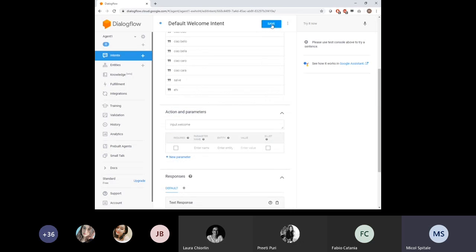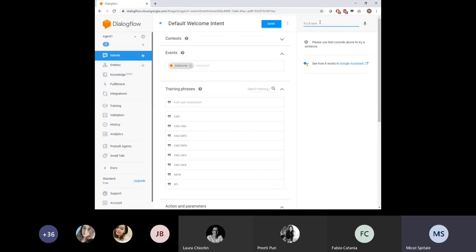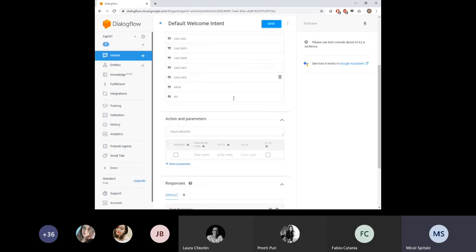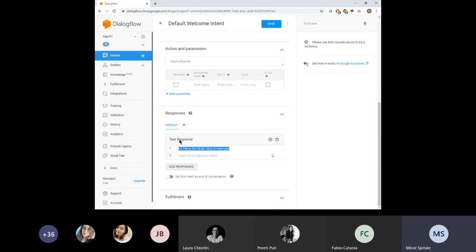Okay, let's save this intent. Right now, you see that there is "agent training completed." It means that now you can test your own bot. Sorry, I put the response in English, but it should be in Italian. So: ciao, questo è l'Itra Lab, piacere di conoscerti. This is, nice to meet you, this is the Itra Lab. Let's save it again.